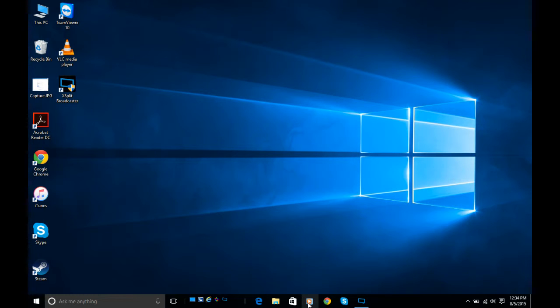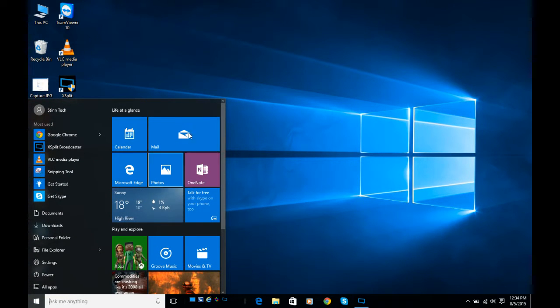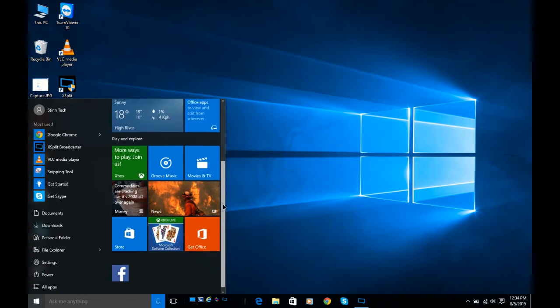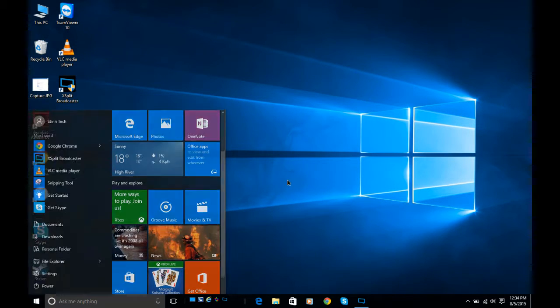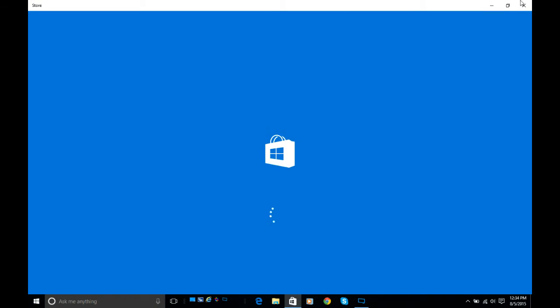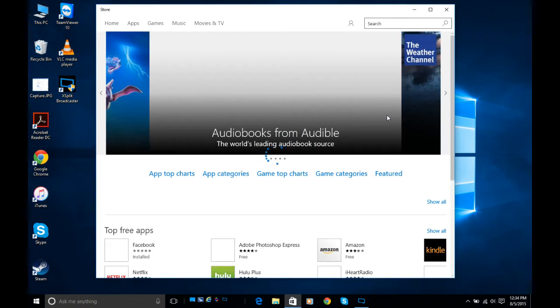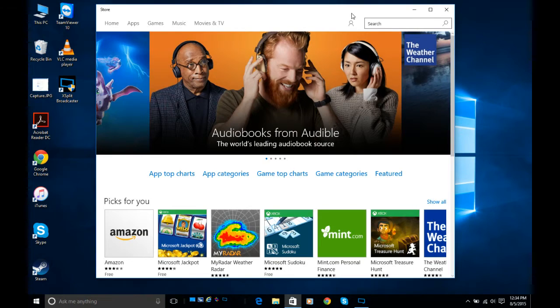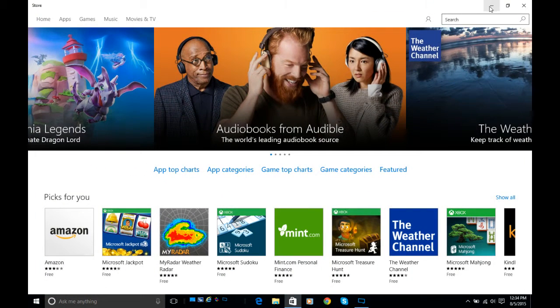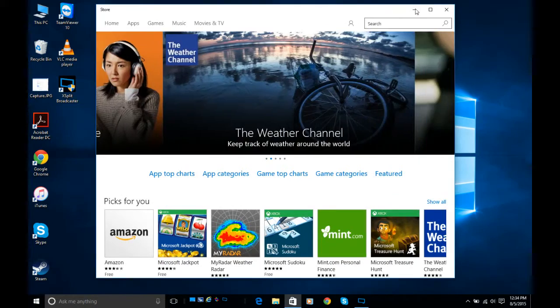I do have Windows Media Player on this. I'm pretty sure it's because I updated from Windows 7. If you update from Windows 8, I'm sure you're not going to have Windows Media Player. Also, you do have your store. Other things that they've changed: if we go into the Windows Store, you can see all your Windows 8 apps. You still now have that close, minimize, maximize button, and it's now a window again.